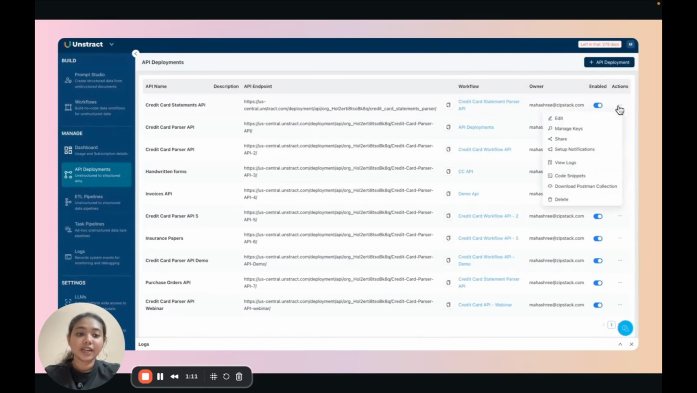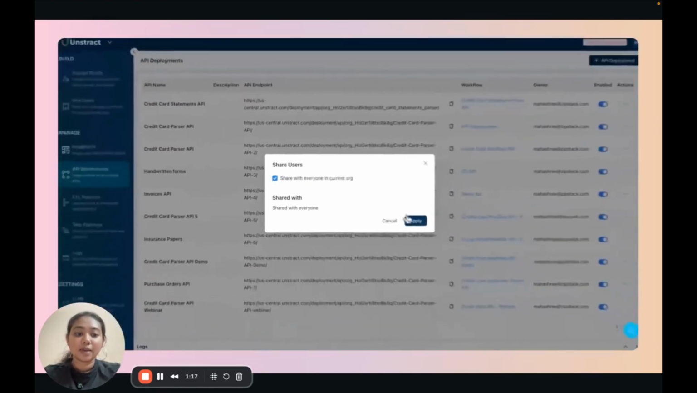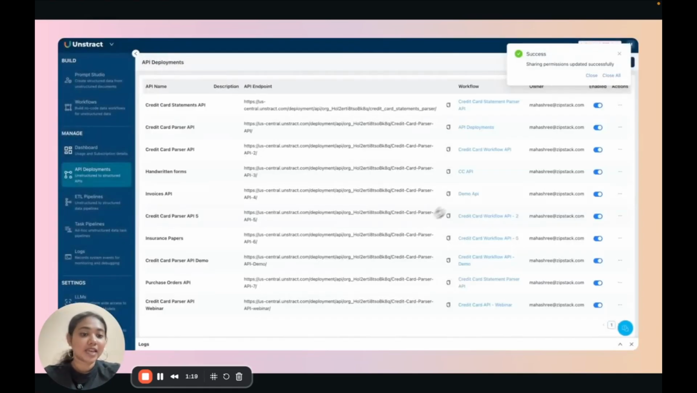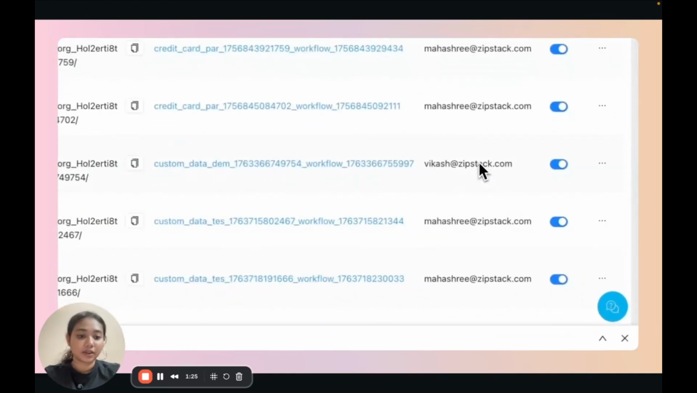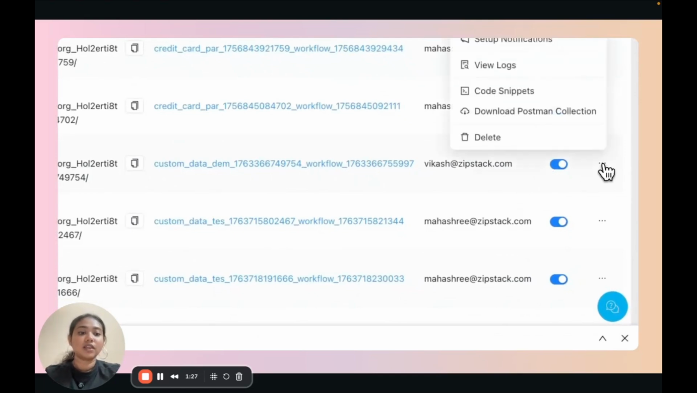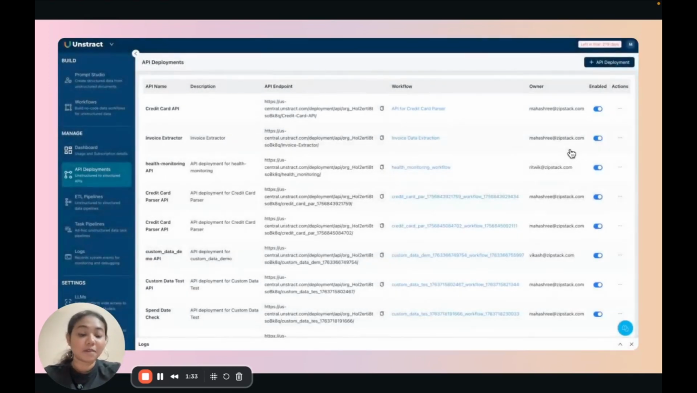Secondly, sharing is no longer limited to Prompt Studio, connectors, and adapters. You can now share workflows, API deployments, ETL pipelines, and task pipelines with other users. They'll receive an email notification as soon as something is shared. And finally, logs for shared objects are now visible to everybody who has access, making debugging and collaboration much easier across teams.